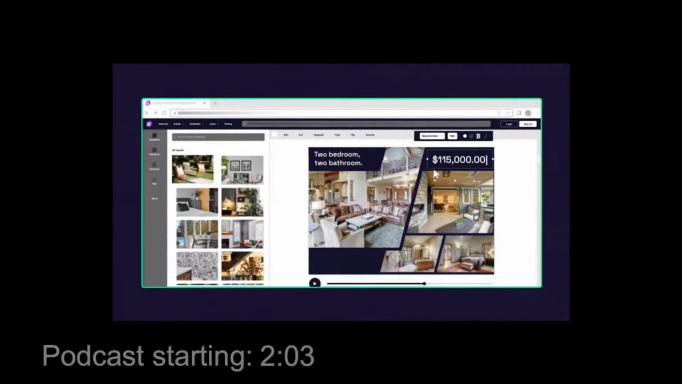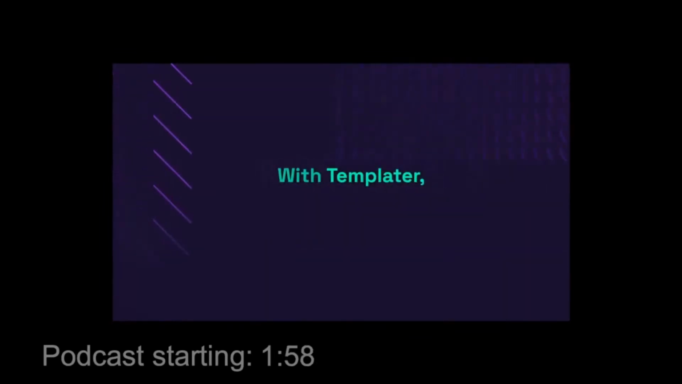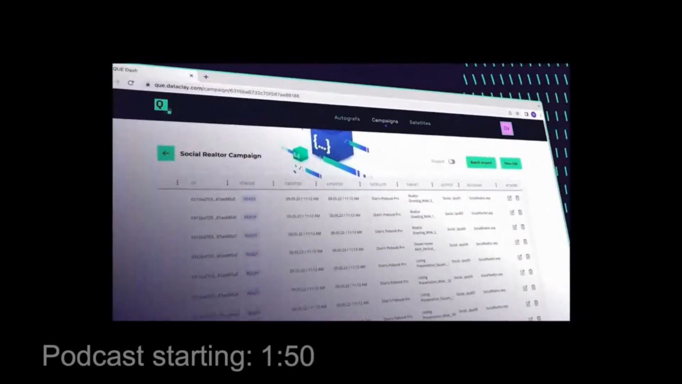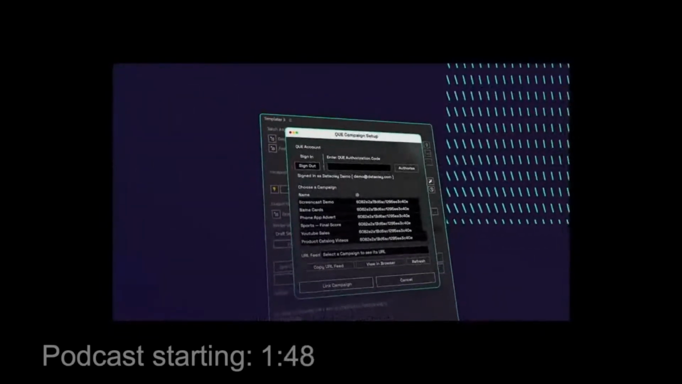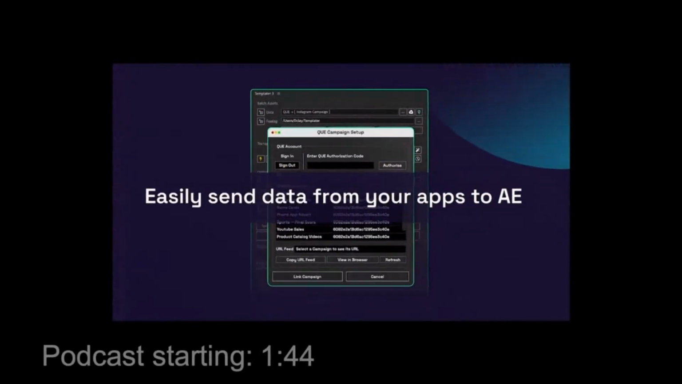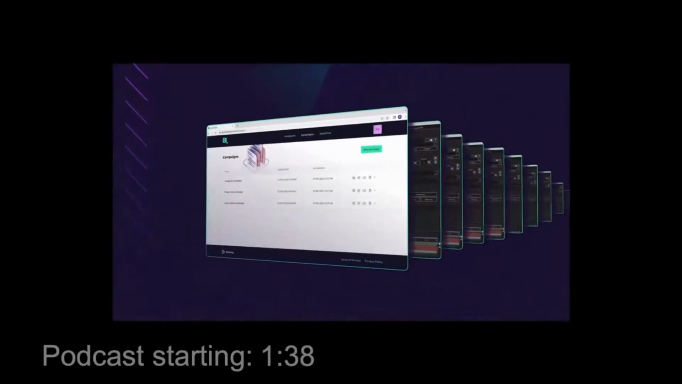Imagine integrating AE's state-of-the-art capabilities into your own apps. With Templator, it's simple. Leave spreadsheets behind for Templator's integration with Dataclay Q, an API experience that's easy to navigate and empowers you to easily send data from your apps to AE with plug-and-play simplicity. The Q button connects Templator directly to your app's data. Integration is only a click away.